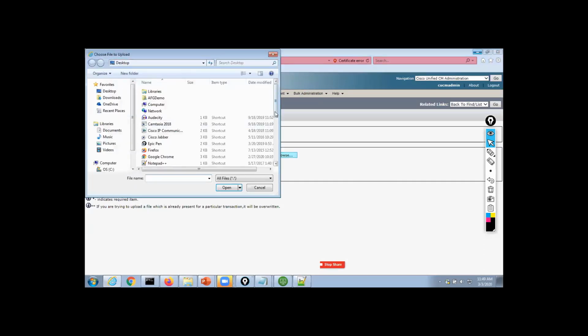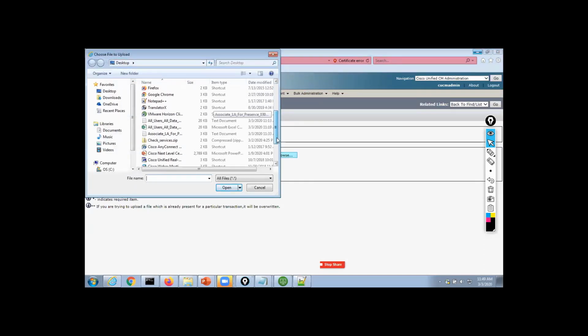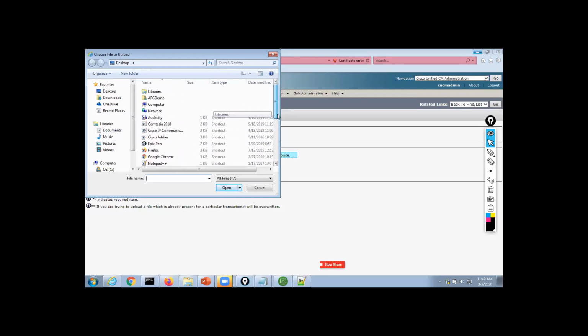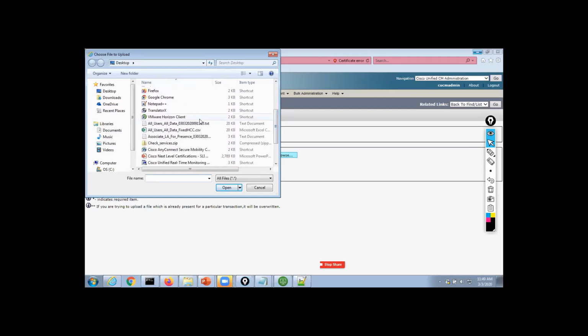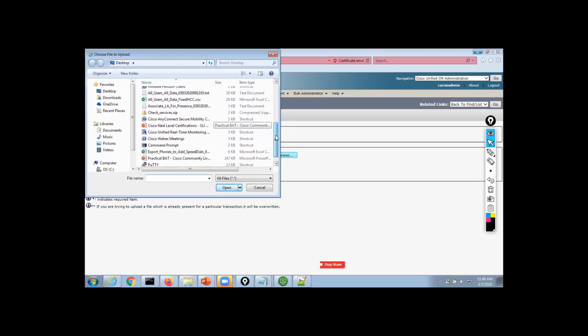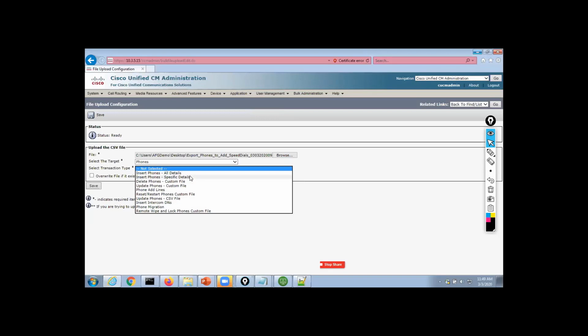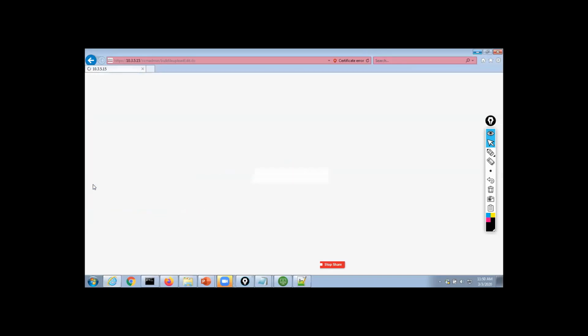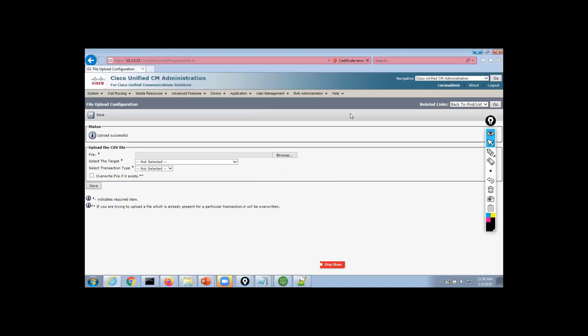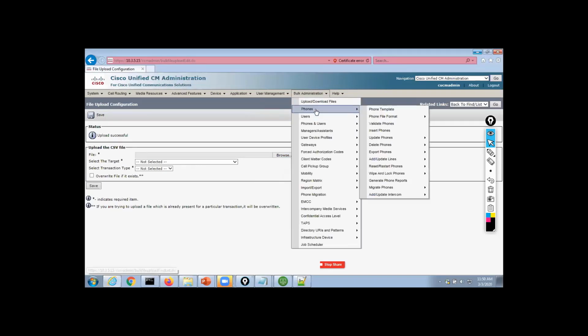So I'm going to go get the file I just downloaded. Where'd it go? It's on my desktop. Oh, there we are. Open. And I'm going to insert phones, insert phones specific details. And then run the job. Insert phones.